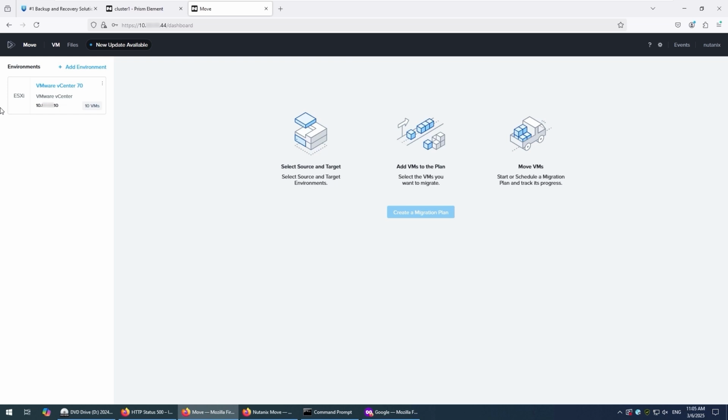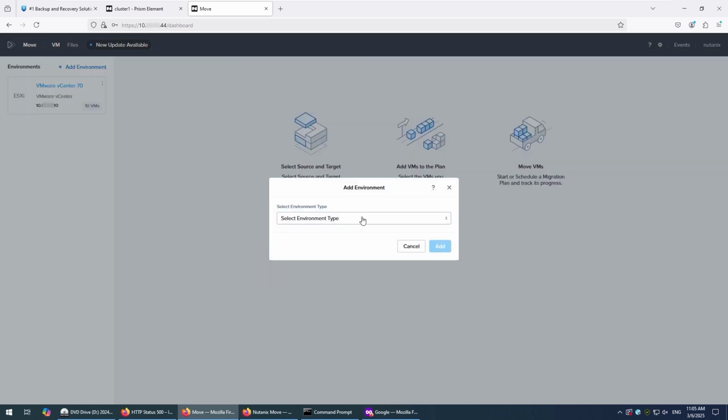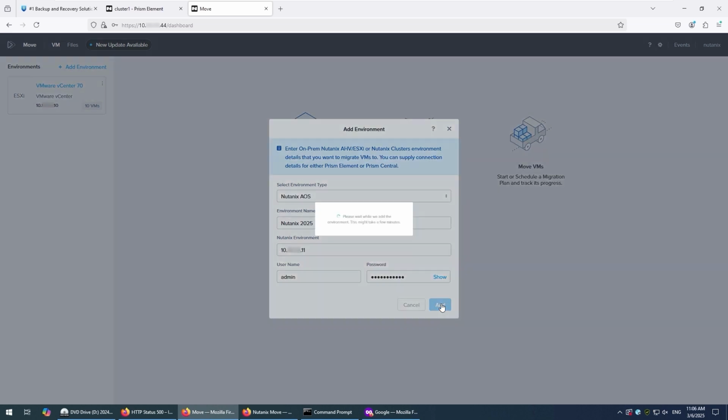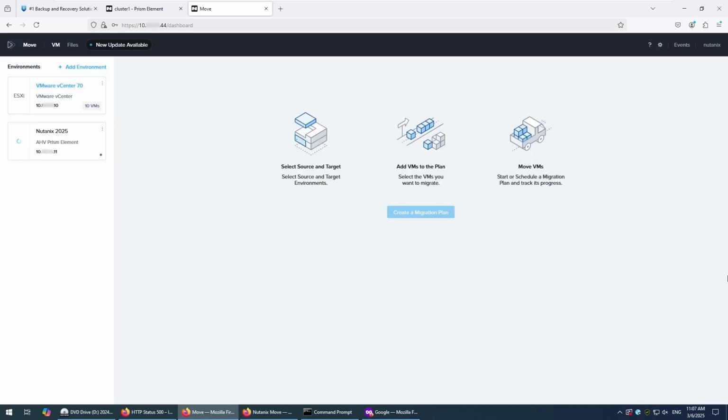After adding the source VMware vSphere environment, you have to add the destination Nutanix environment for VMware migration. Click Add Environment in the top left corner of the Nutanix Move web interface. In the Select Environment Type drop-down list of the Add Environment window, select Nutanix AOS. Specify the environment name that will be displayed in the interface, for example, Nutanix 2025. Enter the IP address of the Nutanix environment. Enter the username and password of the Nutanix administrative account. Click Add. VMware vCenter with ESXi hosts and Nutanix are added as the source and destination environments accordingly. The source and destination environments have been configured for the VMware to Nutanix migration, and all requirements are met.